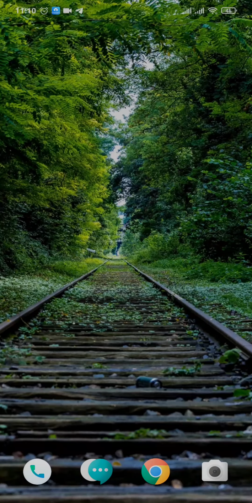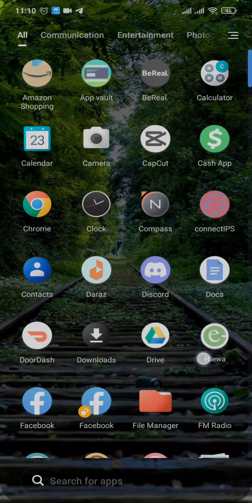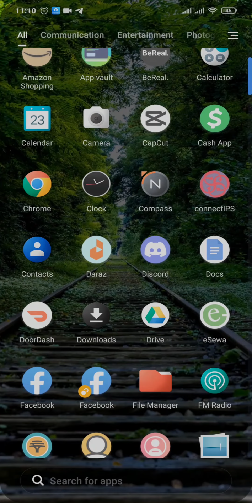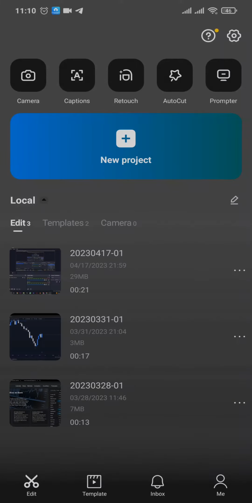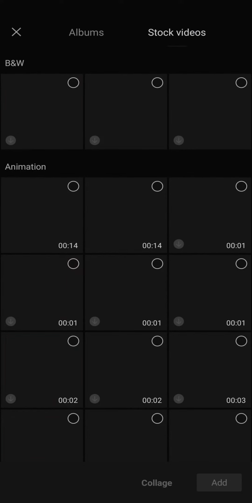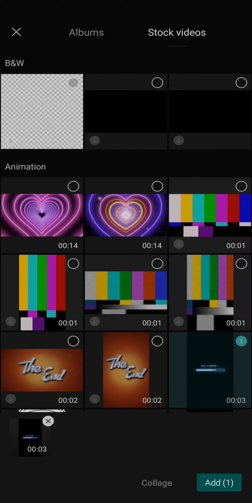So in this case, what you need to do is use another video editor. I'm going to show you through the CapCut app for this video. You can just download this application onto your device, which is CapCut. Open up the app once it's downloaded. Tap on new project and then select the video that you want to reverse. Select the video and tap on add.